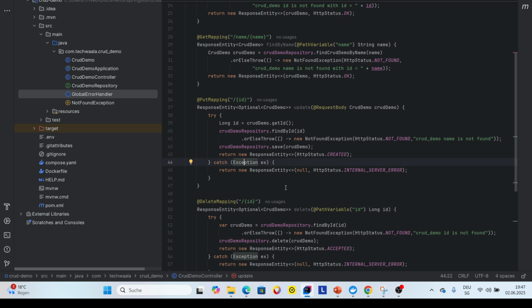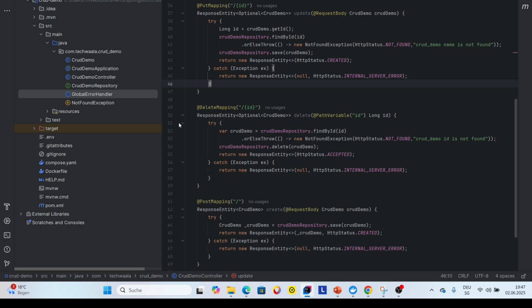So in case some exception happens, then an internal error code will be thrown back to the client. Okay, so now we have a look at a delete mapping. Here the same principle is applied. Here the client passes an ID. If that ID is present, then that object will be deleted from the CRUD demo repository.